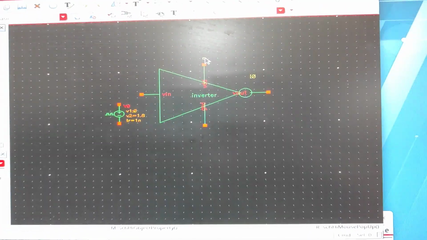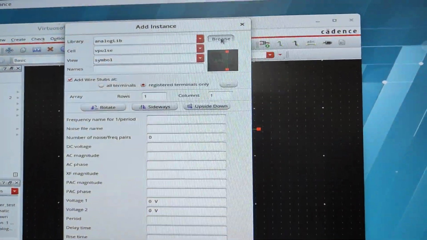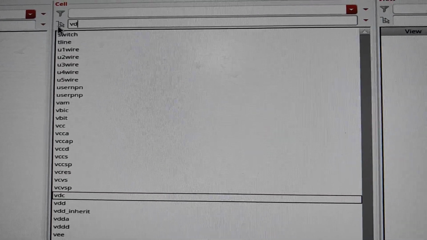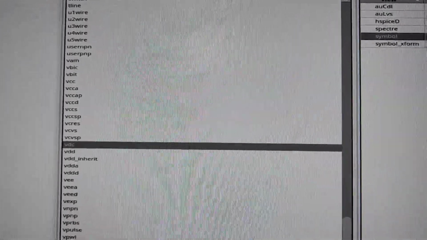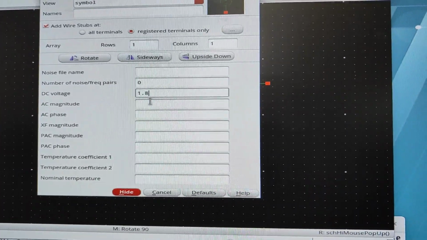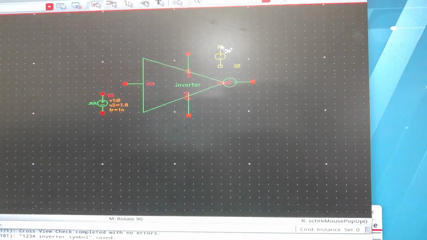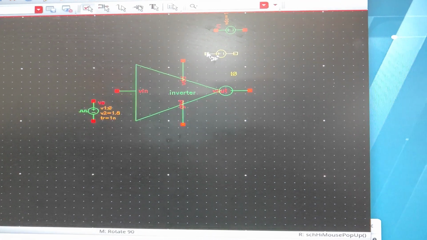Next is for VDD. For VDD we need to give the parameter as VDC. I'll go to create instance and browse. From the same library I'll search for VDC. So VDC will come. Close this. Give the DC voltage as 1.8 and click on hide. This VDC will come. I'll rotate it and I'll place it somewhere on the top near VDD like this.